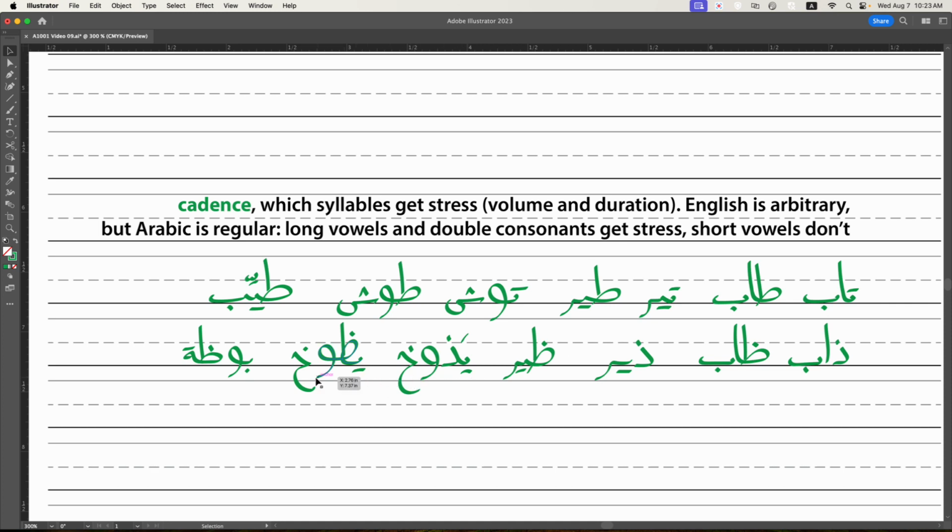Yaduch, yaduch. And then I'll give you a vocabulary word, bulva. Bulva means ice cream. So go get yourself some, because you deserve it after learning the Arabic alphabet.